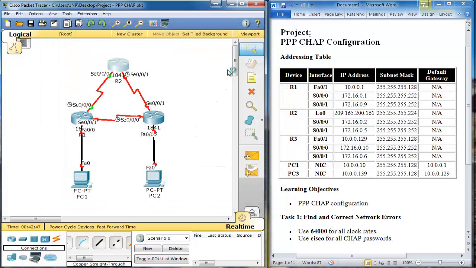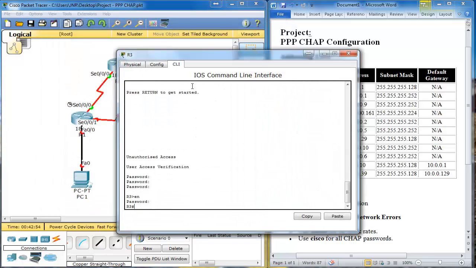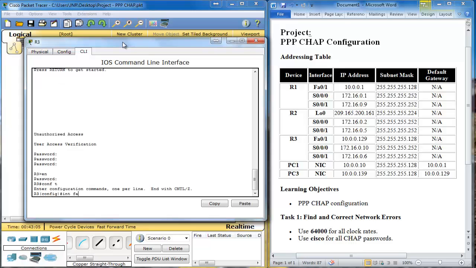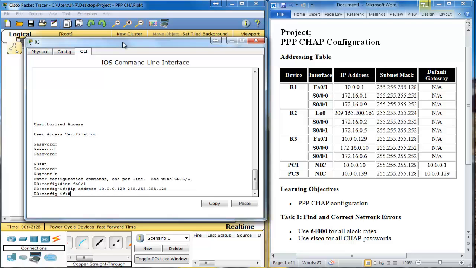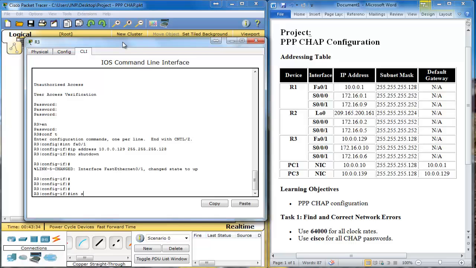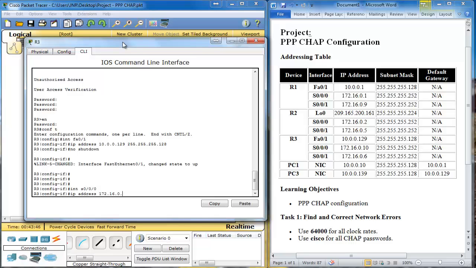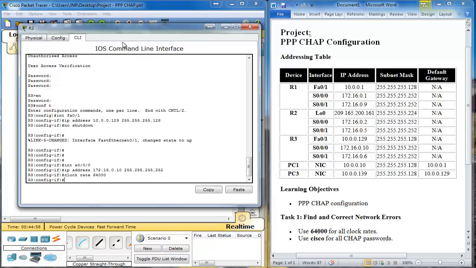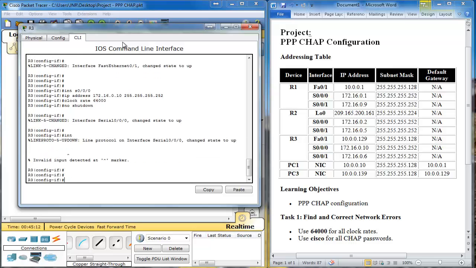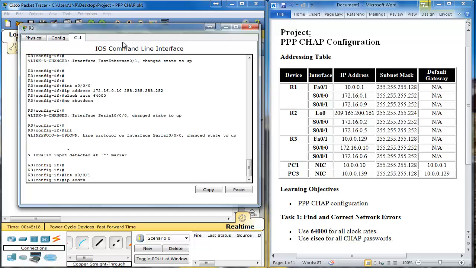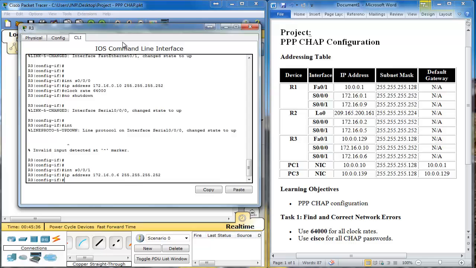Now we are going to configure the R3 router. The FA interface 0/1, followed by the no shutdown command. Serial interface 0/0/0. Now the no shutdown command. Now I'm going to do the next serial interface for this router. The address, subnet mask, then the no shutdown command.